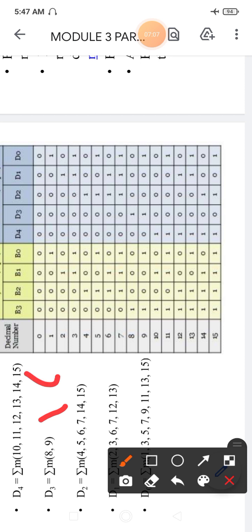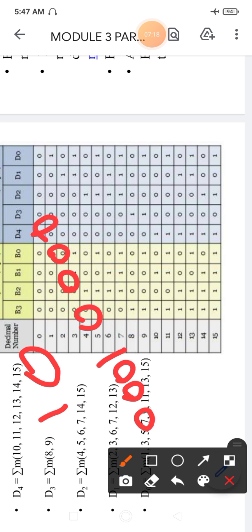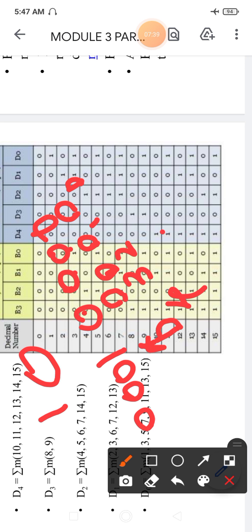10 means 1 0, that is 10. So that becomes 0 0 0 1 0 0 0 0. Okay, so we are having only D3, D2, D1, D0. So D3 is equal to 0, D2 is equal to 0, D1 is equal to 0, D0 is equal to 0, and D4 is equal to 1. That is being represented here. D4 is equal to 1, and D3, D2, D1, D0 are being represented here.